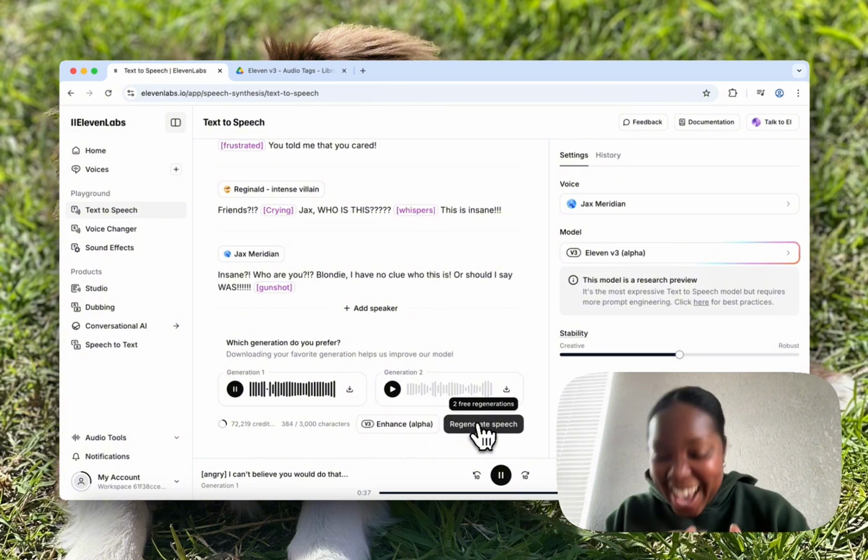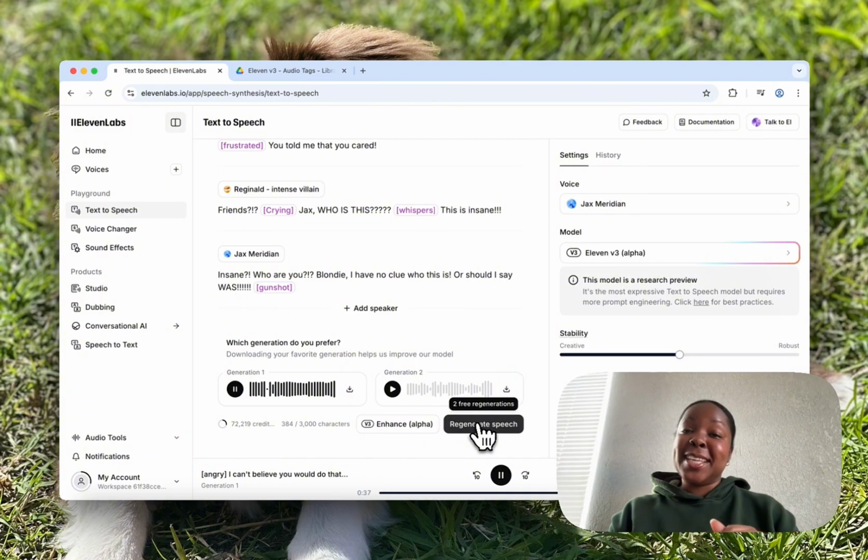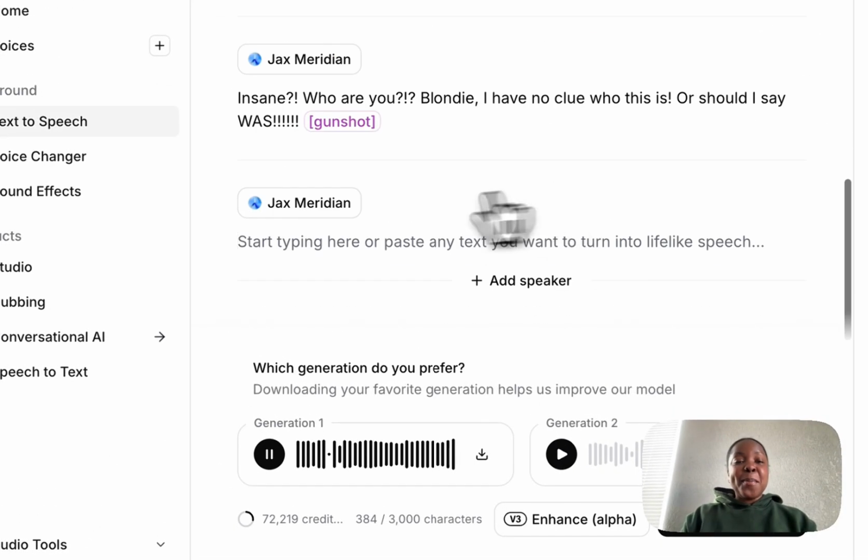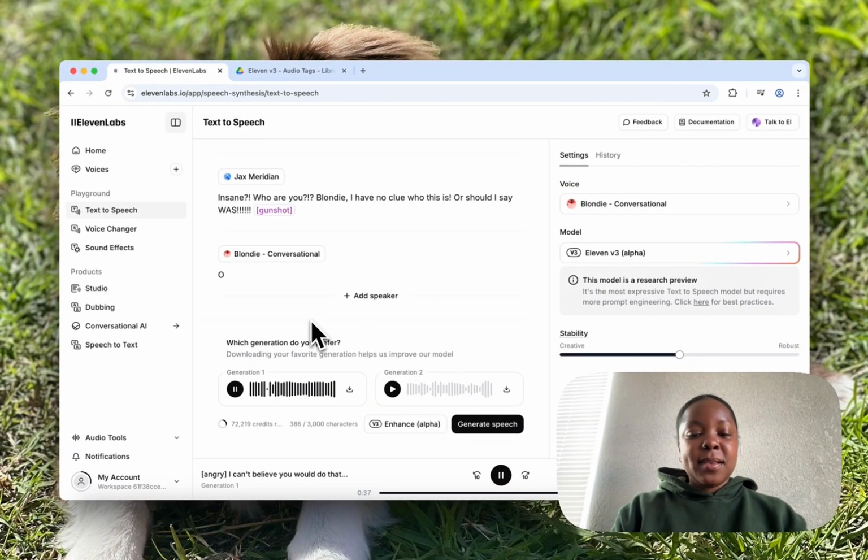That's crazy. I'm really about to have fun with this. Okay, we're going to do one more, okay? One more. Well, it's only Blondie and Jax left. So we're going to add Blondie and she's going to close it out with what? I don't know. So we're going to go back and we're going to change this to Blondie. So she's going to say, oh my goodness, Jax, what did you do? Okay. And she's so nervous.